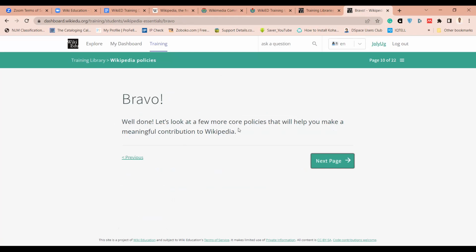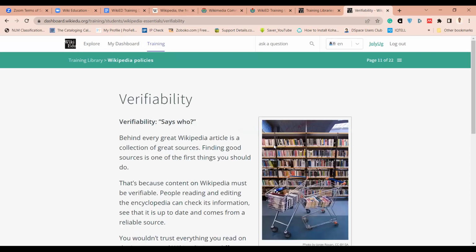I think let's look at a few more policies that will help us make a meaningful contribution to Wikipedia. Number 3, verifiability. Behind every great Wikipedia article is a collection of great sources. So finding good sources is one of the first things you should do. That is because content on Wikipedia must be verifiable. If it's not verifiable, it will not stand.